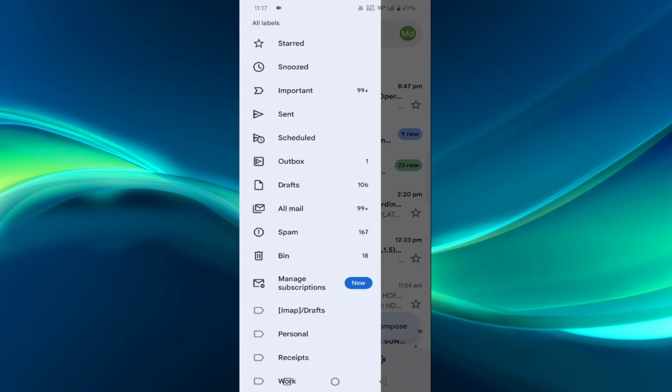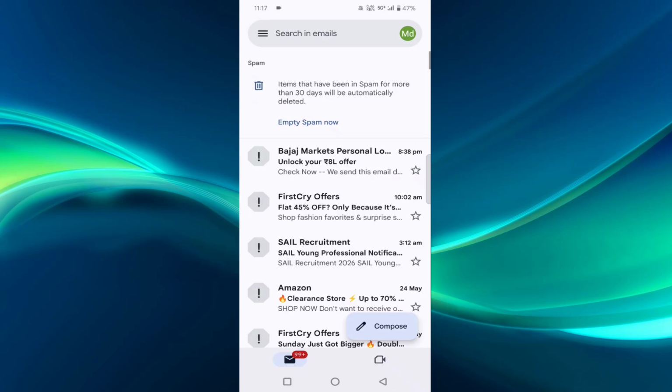Just tap on the spam, or if you are using the desktop or laptop, after clicking the spam you will get an option: delete all spam messages now. After that, just select and delete it.